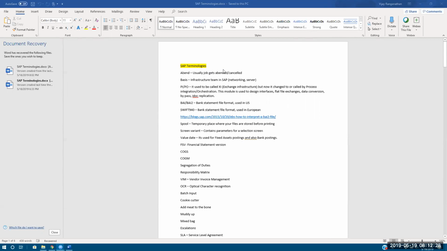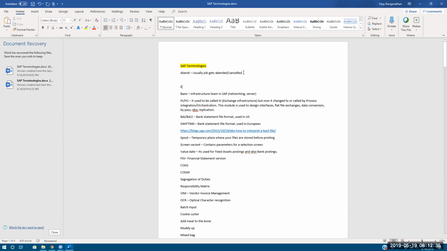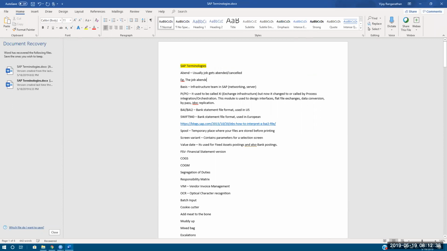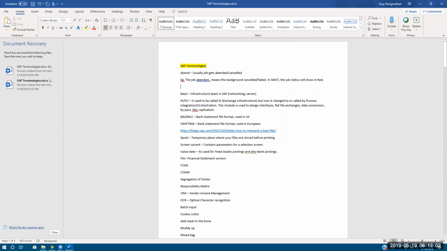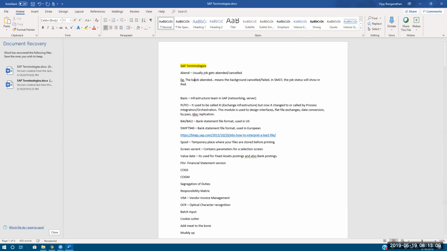SAP terminologies. There's something called abandon. So you see my screen, right? I'll try to give an example here. The job abandoned means the background job canceled, or failed. In SM37, the job status will show in red. This is the kind of exercise I'm going to do. So what is abandon? Usually a job gets abandoned and canceled. For example, the background job abandoned. Abandoned means the background job canceled or failed. Okay. Any questions?